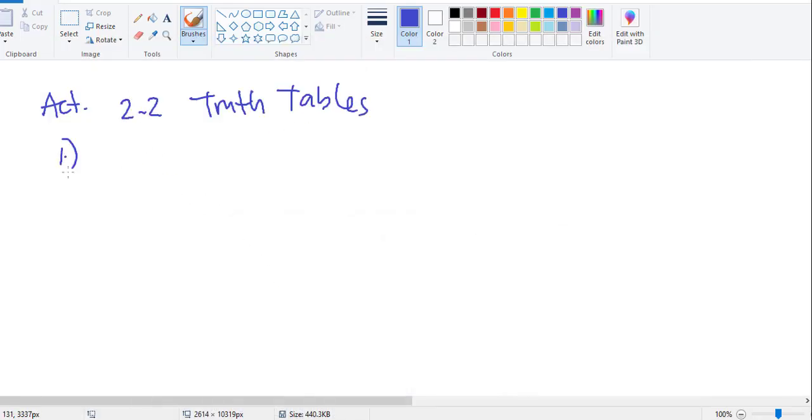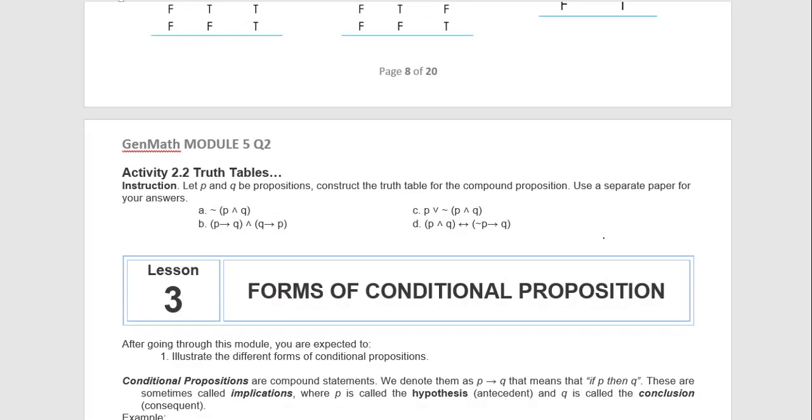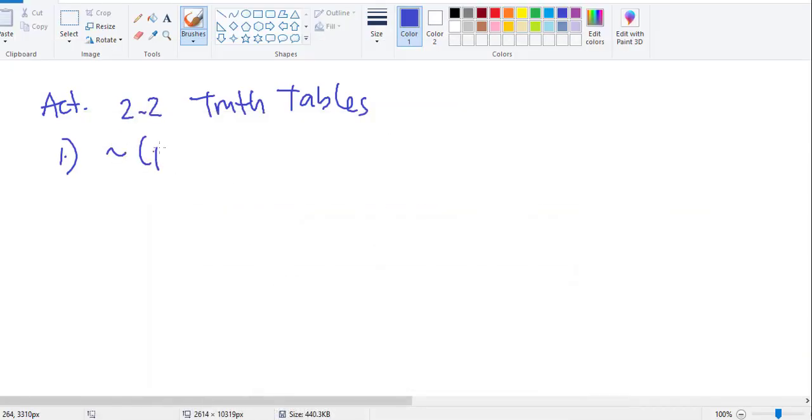Okay, so let's try number 1. Not (P and Q). Tama ba? Okay. So, let's build the truth table. Again, P, Q, dalawang proposition. So, 2 squared is just 4. So, true, true, then we have true, false, and so on.